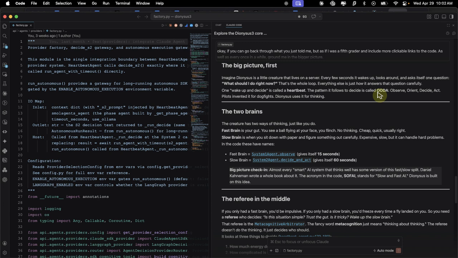The two brains. The creature has two ways of thinking, just like you do. Fast brain is your gut. You see a ball flying at your face. You flinch. No thinking. Cheap, quick, usually right. Slow brain is when you sit down with paper and figure something out carefully. Expensive, slow, but it can handle hard problems. In the code, these have names. Fast brain equals system 1, agent.observe, gives itself 15 seconds. Slow brain equals system 2, agent.decide_and_act, gives itself 60 seconds.